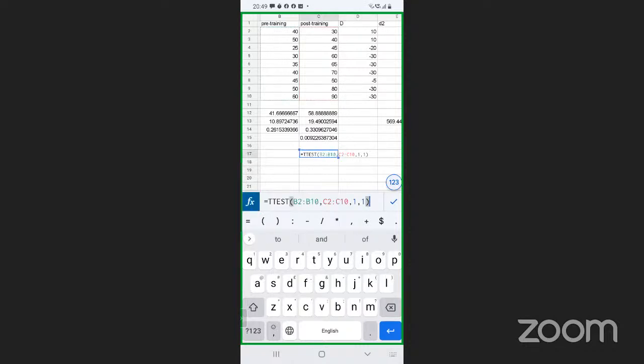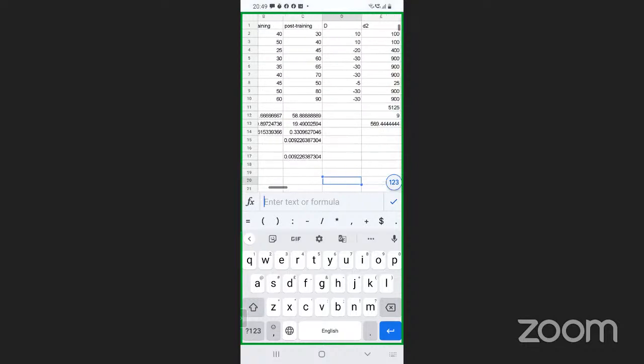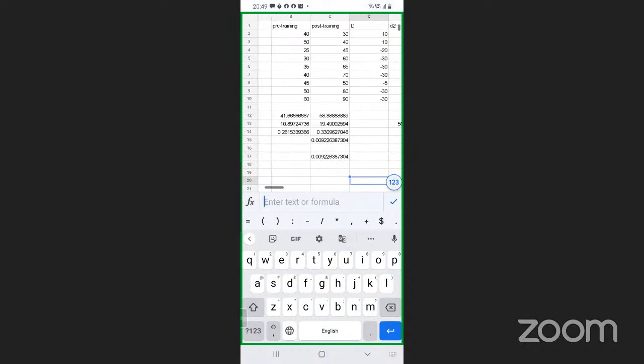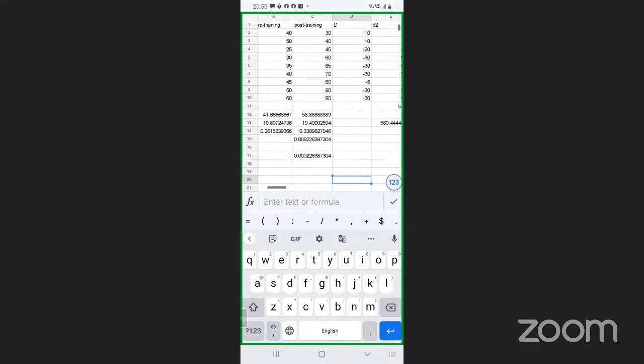Okay, so this is the T ratio. T statistics we have received 0.009. Okay. Now another thing is, I want to make the chart about whether the difference is there or not.